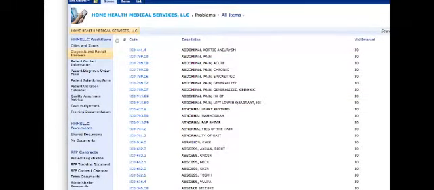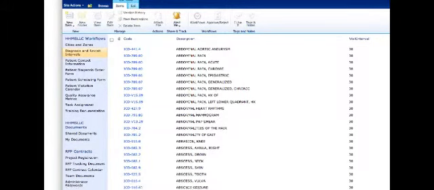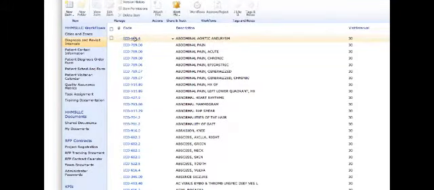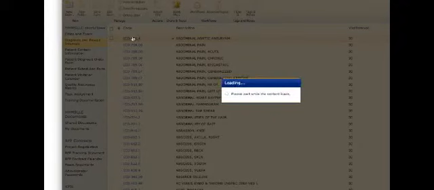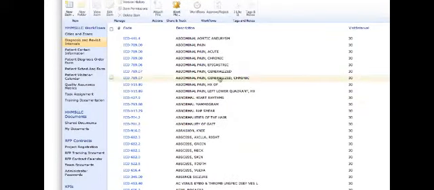To add an item, do the same thing. Items, new items, to add it. To edit an item, you can just double click on the code and then click edit item right here, and then you can change the different days.